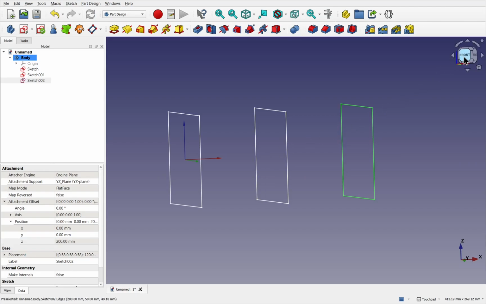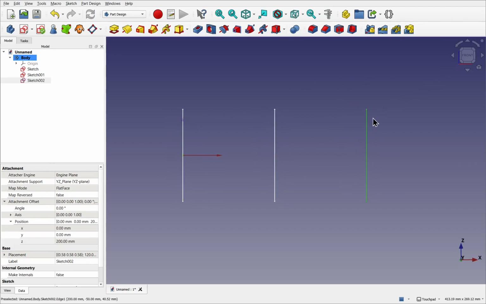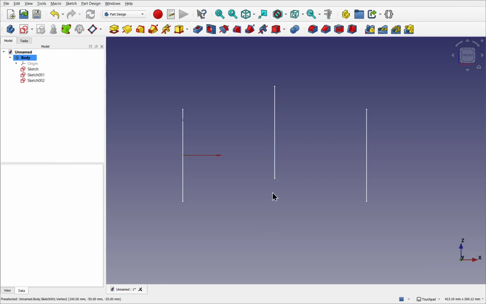If I look at them from the front, we can see they're in line. We'll raise the center profile up at position along the Y axis by 25 mil and click off. So we've created some elevation. Let's loft through these profiles.